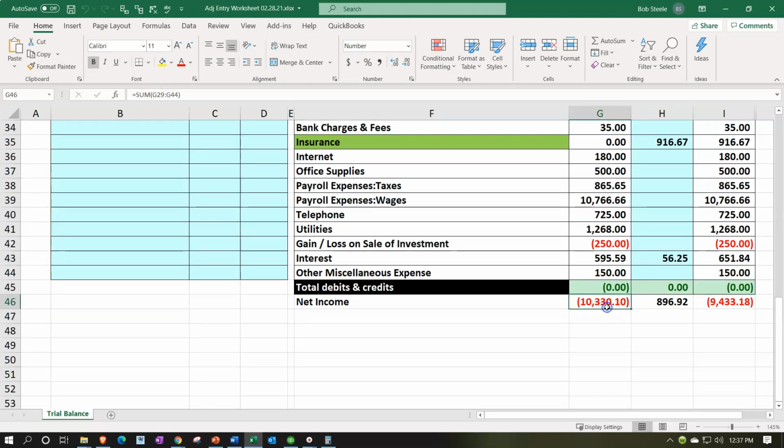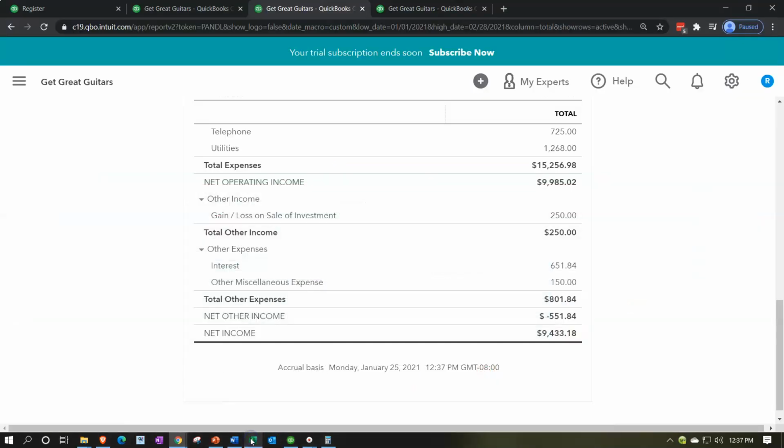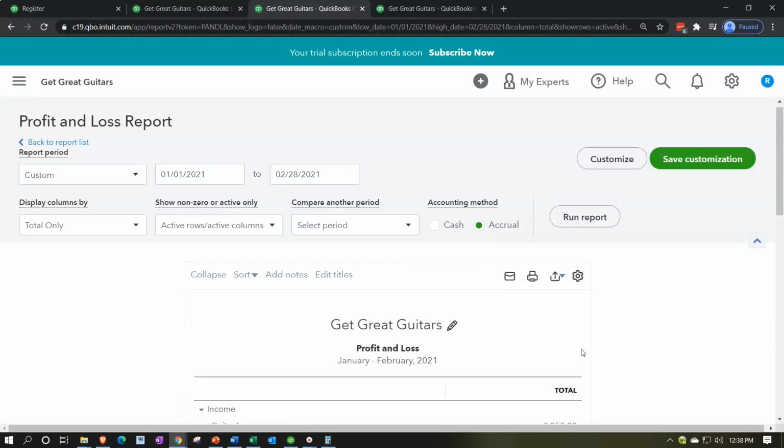So you can see how transparent our Excel worksheet is compared to QuickBooks, where we're kind of jumping back and forth, and we can only see, of course, the end number. We can't see where we started before the adjusting entries. So the Excel worksheet's a little bit more transparent in that way.